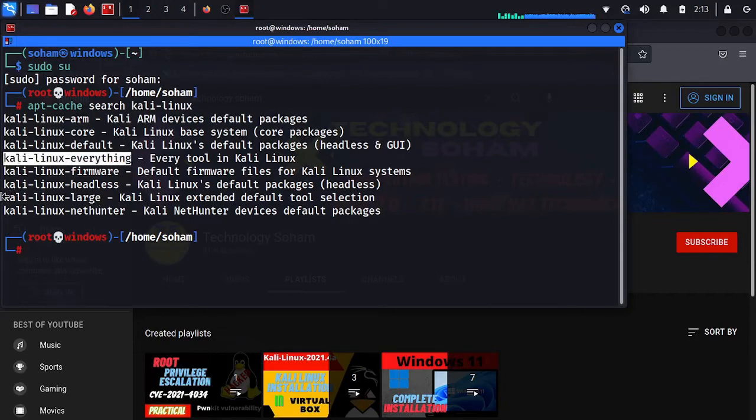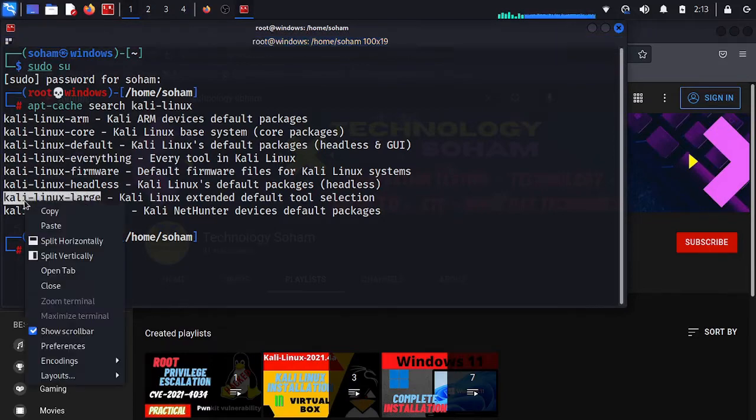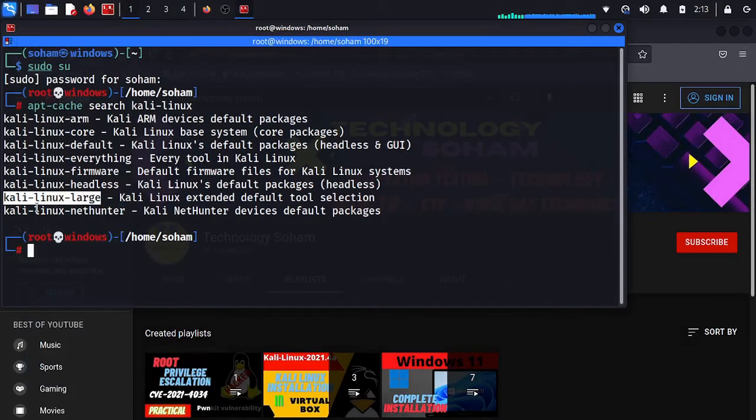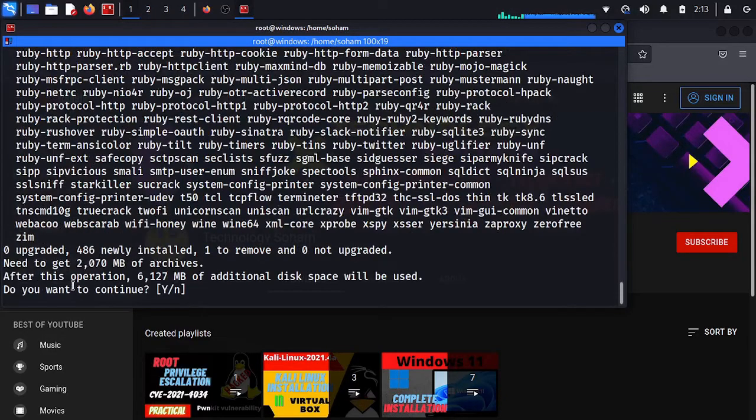Here you can see I will install Kali Linux large. Let me copy this name. This much is sufficient, only Kali Linux large. Then type the command apt install, then paste Kali Linux large. And let me show you the size, guys. It will newly install 500 tools and other necessary packages, and it will take 2 GB of internet and 6 GB of your hard disk space.